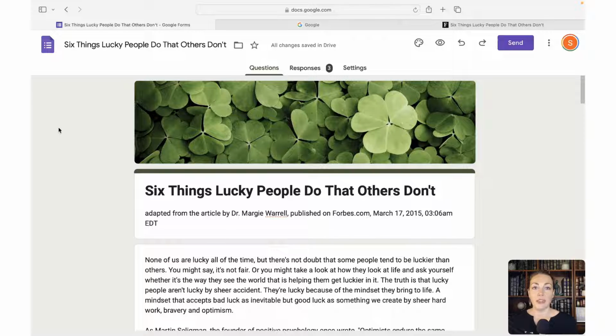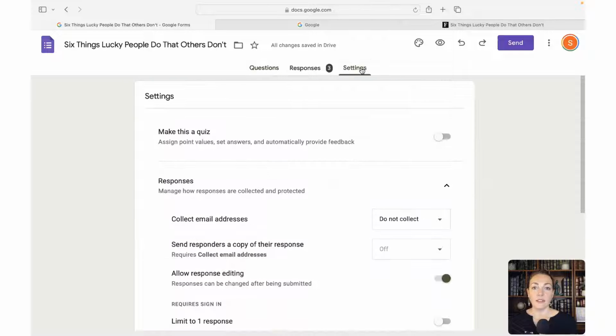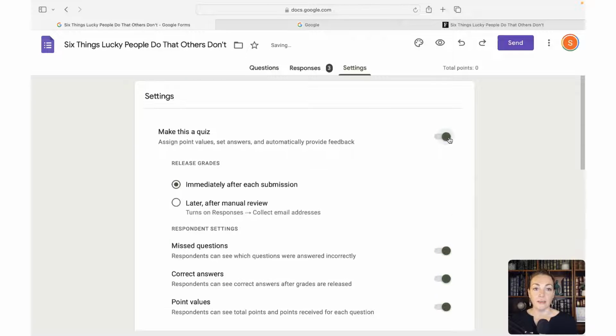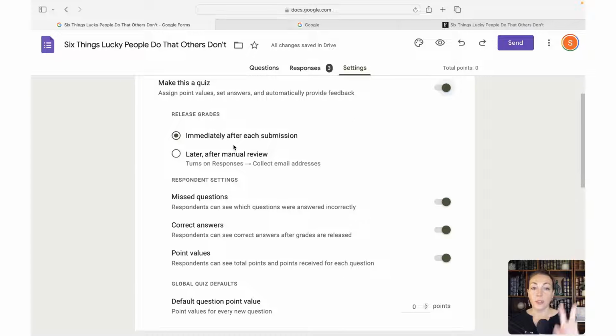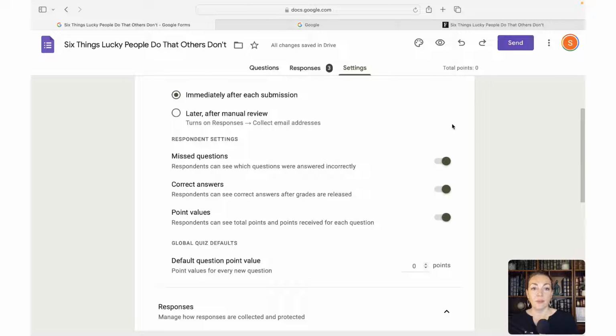So in order to make this work, go to settings, and now you're going to switch on this option that says make this a quiz. Here you now have the option to release grades, so basically to show the students which of their answers were correct, either immediately after submission or later after a manual review. Choose this option immediately after submission if you want students to be able to do that self-assessment. We can leave these switched on.